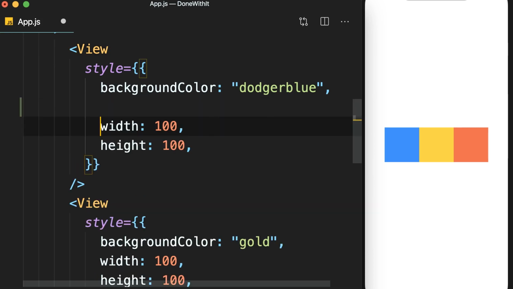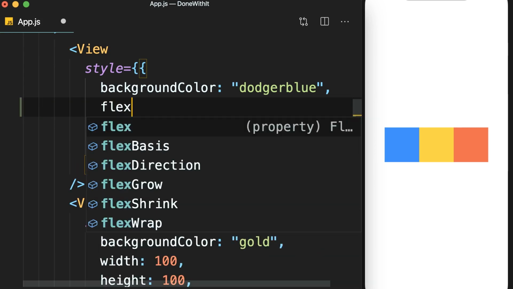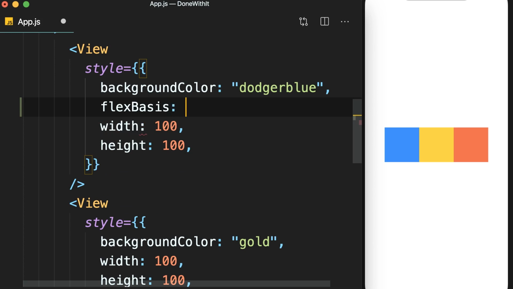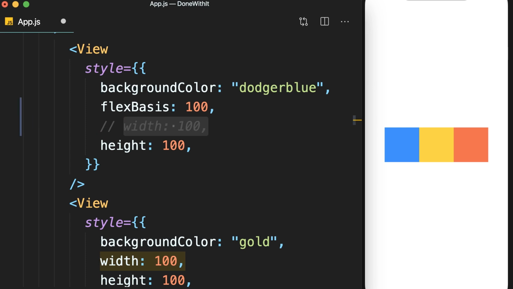Here we can apply a property called flexBasis. And with this, we can set the size of an item along the primary axis. So our primary axis here is the horizontal axis. So if we set this property to 100, this is equivalent to setting the width to 100. So if I comment out this property and save the changes, look, we get the same result. Now, if our primary axis was the vertical axis, setting flexBasis would be equivalent to setting the height property. So flexBasis can map to width or height.